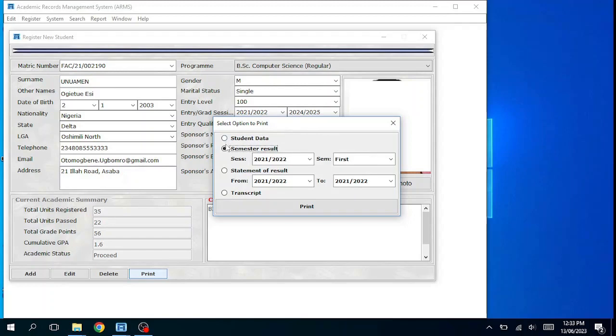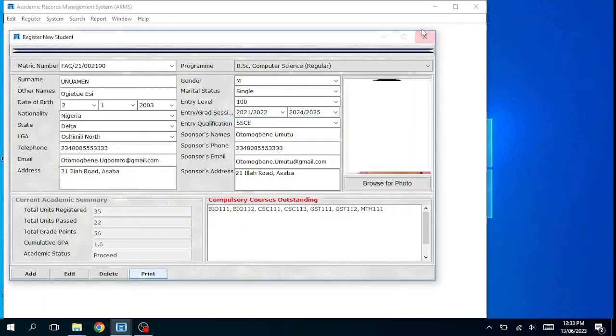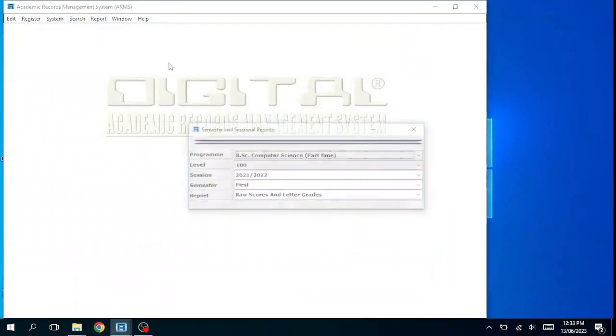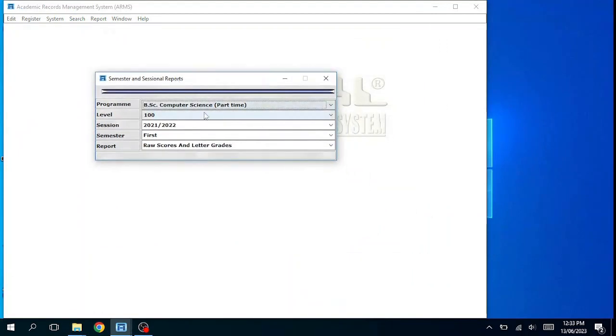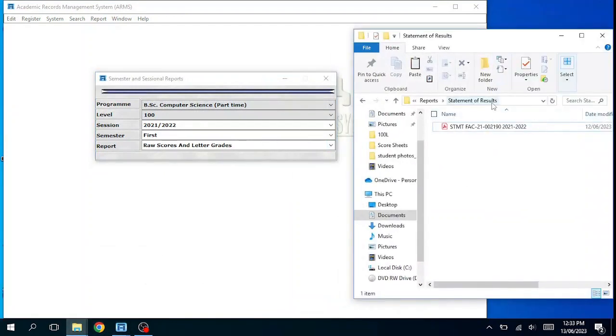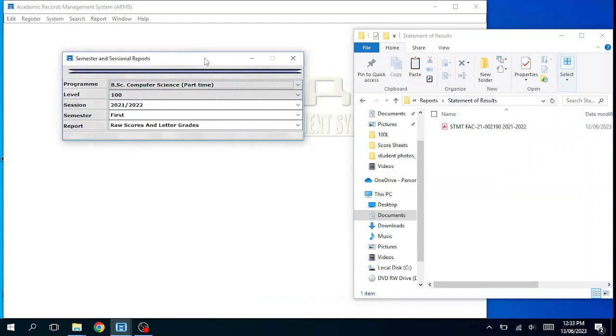Earlier on, we found out that we can generate semester results from the student registration window. However, a better way to generate the reports is if you come to reports here. Whenever you generate the raw scores and letter grades, the statement of result for that particular semester is automatically generated for each student, as many students as are in the class.